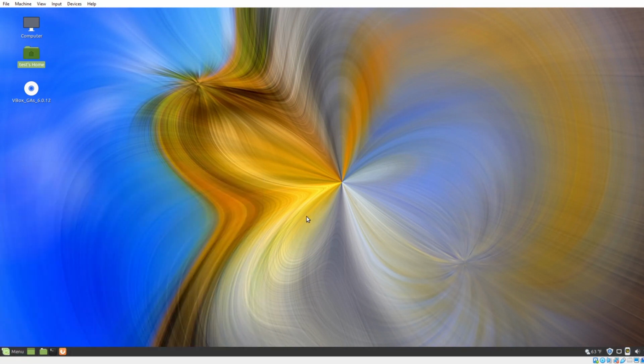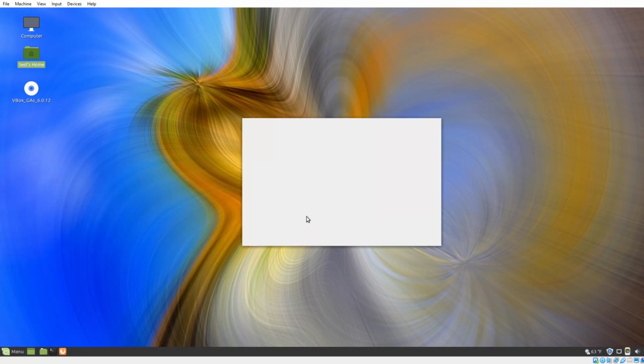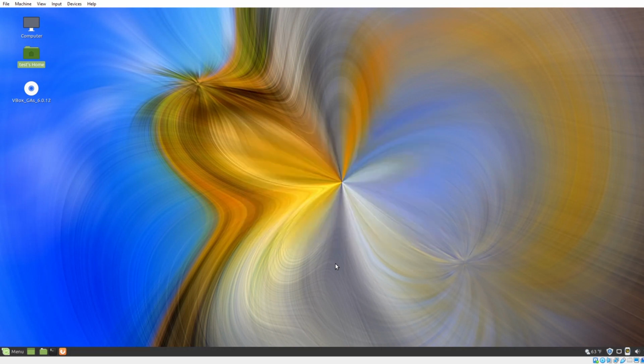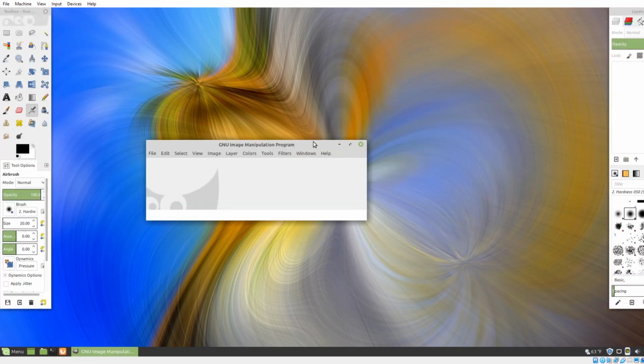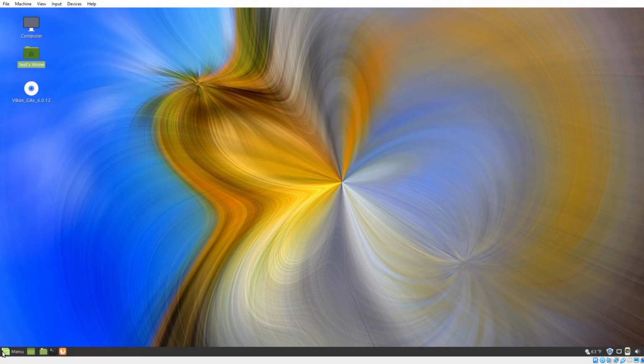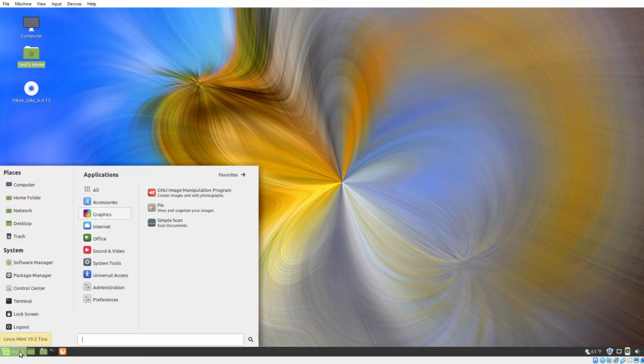The GIMP photo editor, fantastic for both Linux and Windows if you're into editing photos or creating logos. I've created quite a few Total OS Today logos over the years with the GIMP. Works great. Powerful tool. Back to the Mint menu.